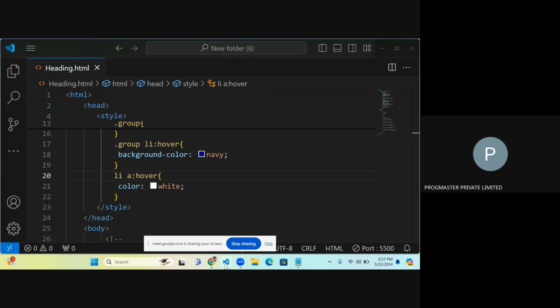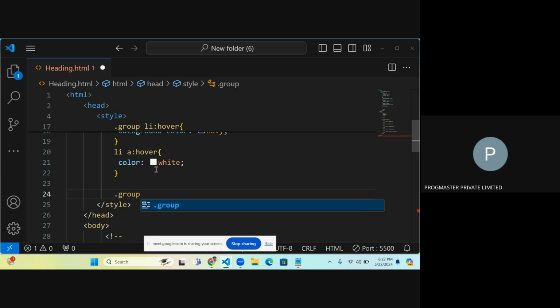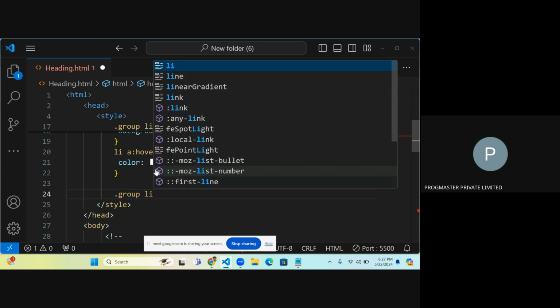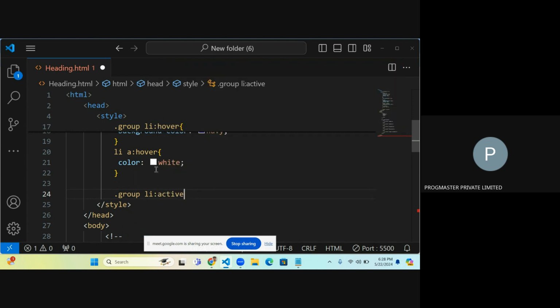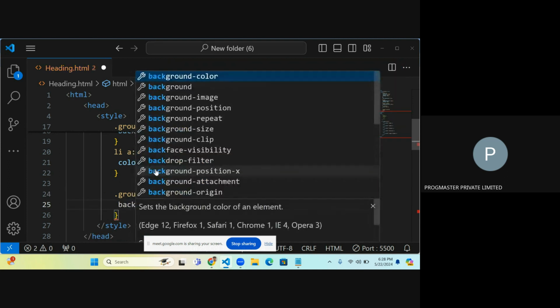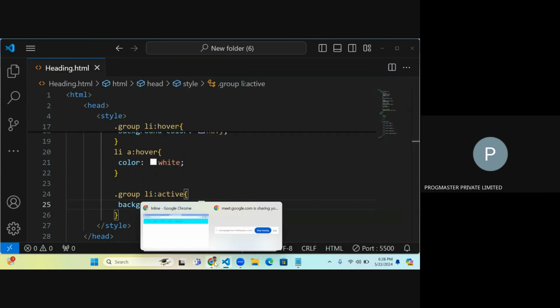And then the active property also, one thing will be there. So what is the use of the active property now? For example, now when the cursor moves there, only the background color will be executing, right? So now when the cursor is clicking, there only the active property will be executing. Now the background color I'm going to assign as a chat house color. Save the file. Just go and check your output.